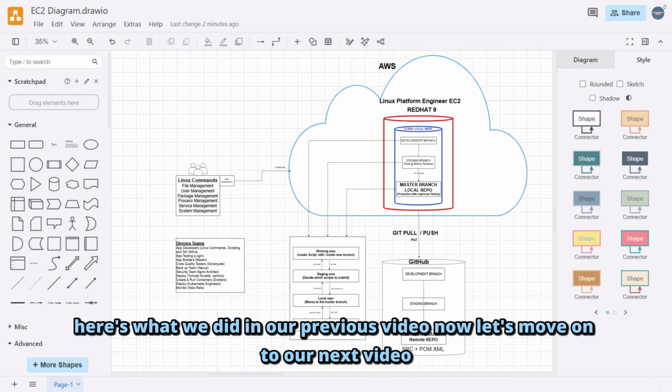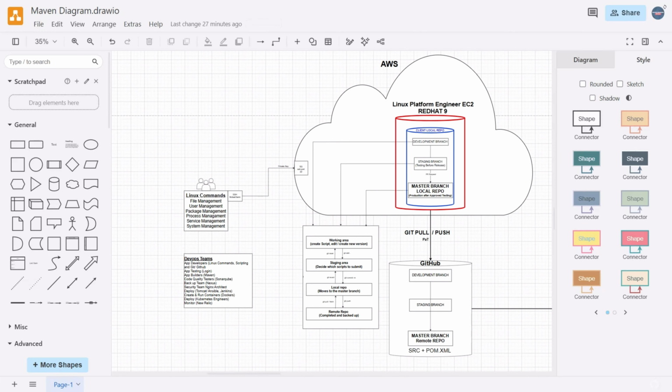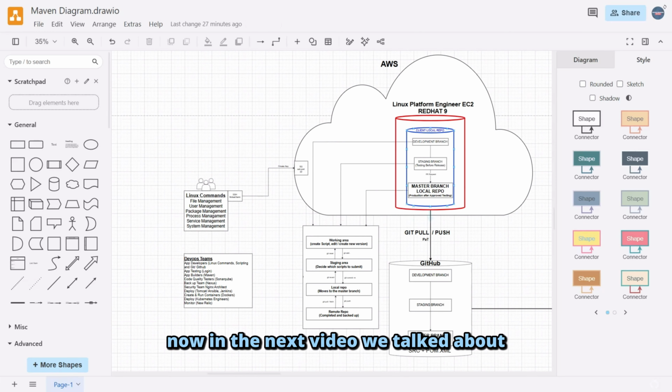So here's what we did in our previous video. Now, in the next video, we talked about that we need the source code and the pom.xml in order to build. Now, what is pom.xml? pom.xml is our build script.